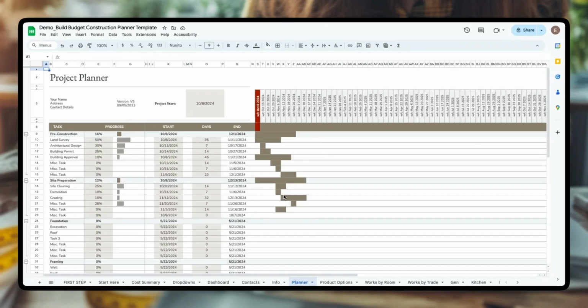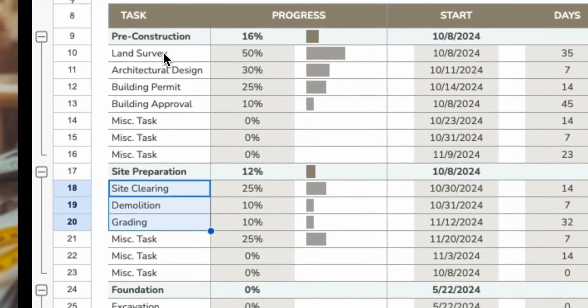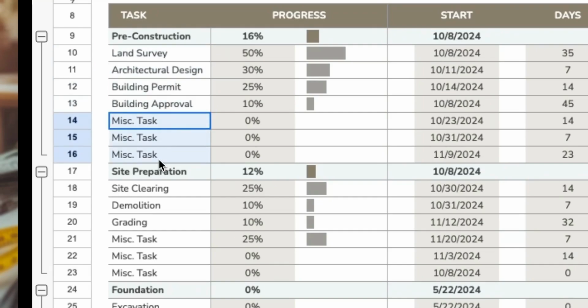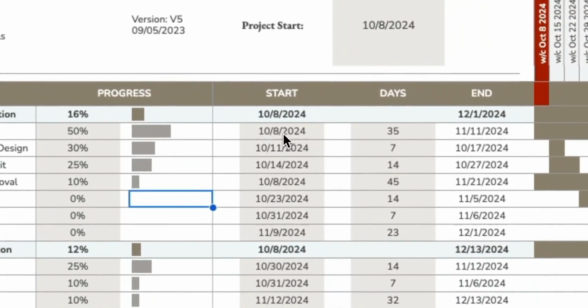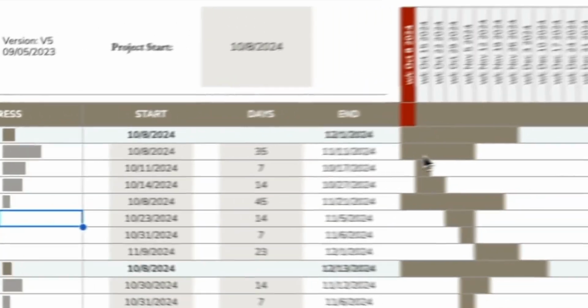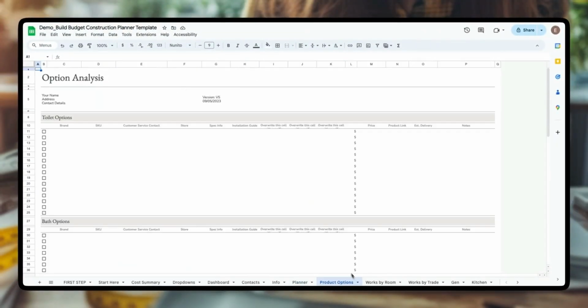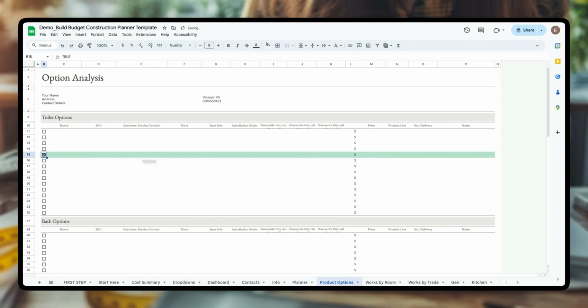The next is the planner tab. This is a Gantt chart that can help you track all the tasks involved in your project. Again, there are some typical tasks for each phase already put in for you, as well as some extra rows for extra tasks that you need to do. So you can track the start and duration of a particular task, and it will fill it out on the Gantt chart for you. The product options tab acts as a digital notebook for looking at different options for different products. If you're looking at a few different toilet options, you can track specific dimensions between them and then select a final one to go with.